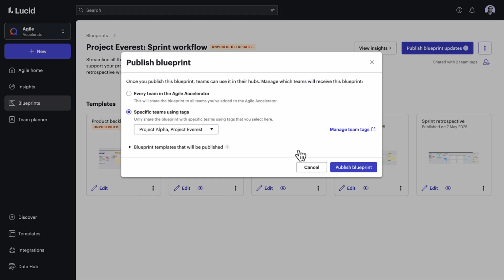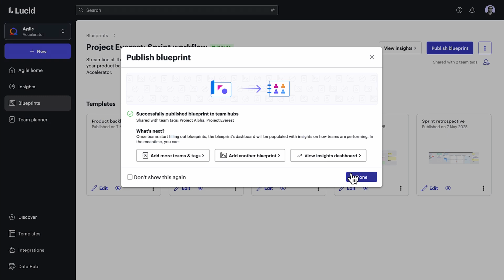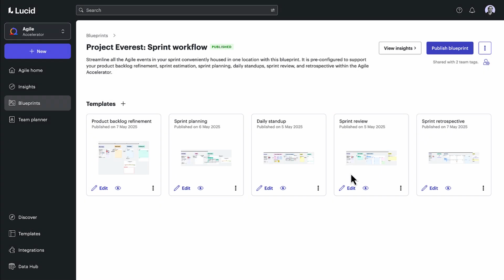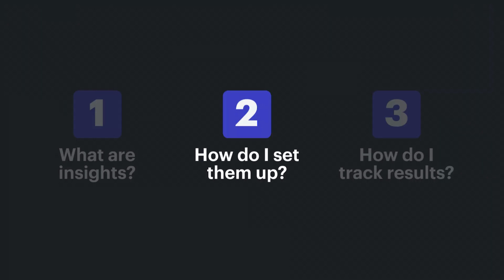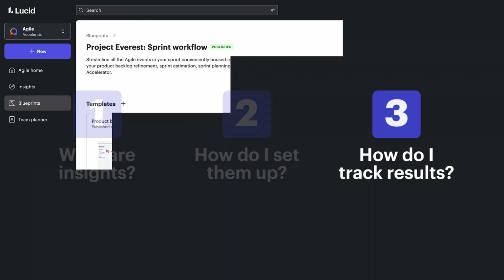I'm going to leave it how it is. We're just going to press Publish Blueprint. And we'll get a notification that it's now been published. So now our teams can go in and access the information that they need in order to participate in these insights. So now the question is, once your teams have participated in these things, how do you view your results?